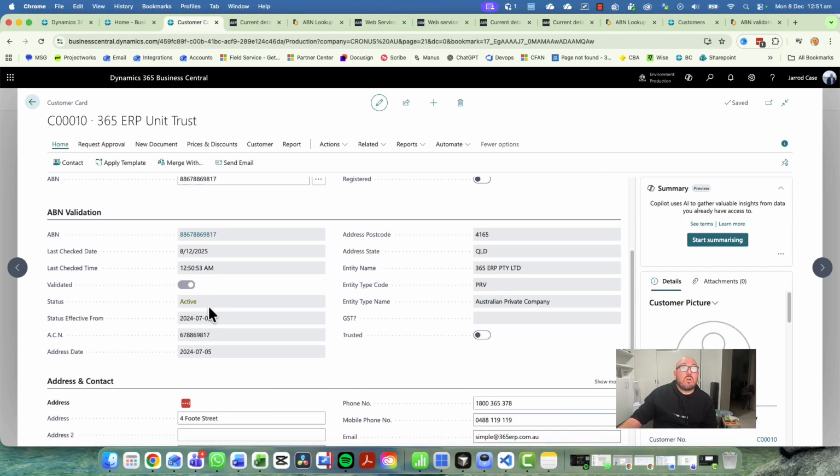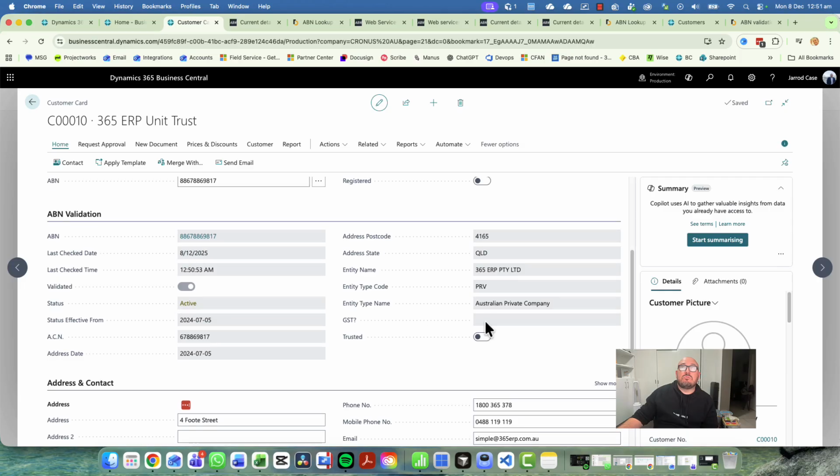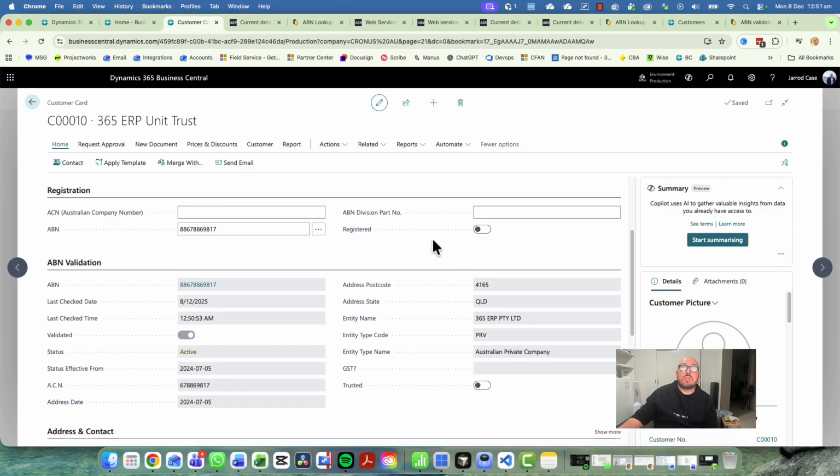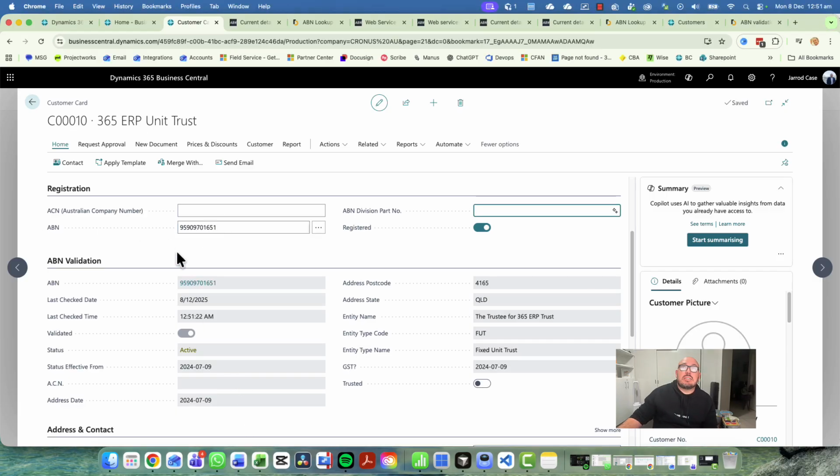So it changes orange, and so it is active, but it's not registered for GST, and then the registered switch turns off appropriately. So if I go back to another ABN, and I'll just test this one, and as you can see, the registered switch turns on. You can see the dates, etc. So this is quite funky. We've just done a few updates to it that just give us a bit more accessibility.